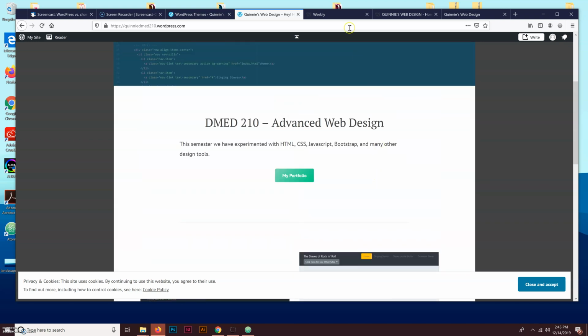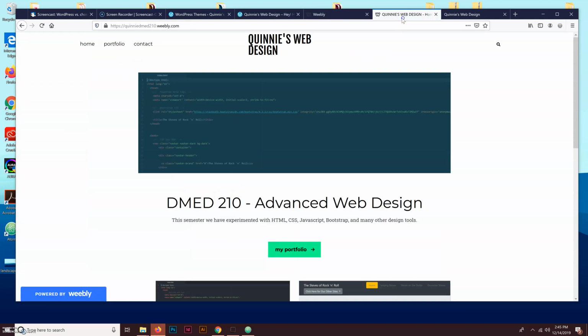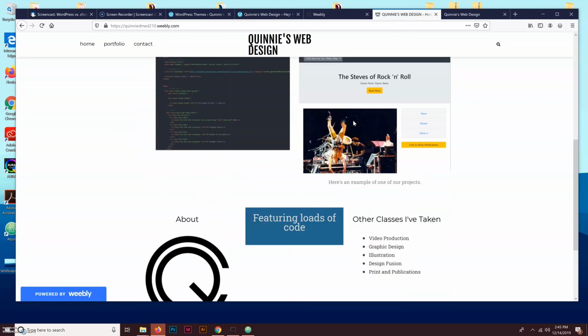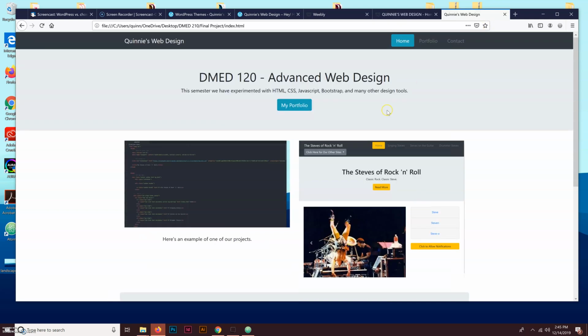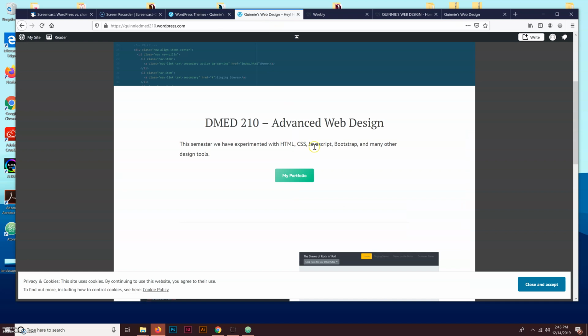And I carried that through all of my websites. Like here's the Weebly. It's almost the same layout. I tried to make it as close as possible to easily compare each one.